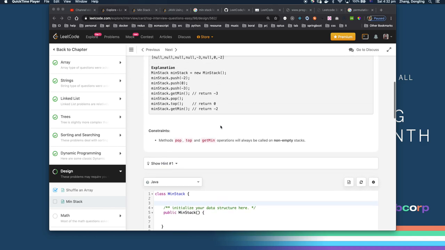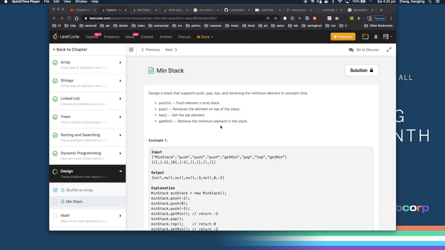Today I'm focused on a design question. It's a part of the top interview questions. The task asks you to implement a min stack: design a stack that supports push, pop, top, and retrieving the minimum element in constant time.